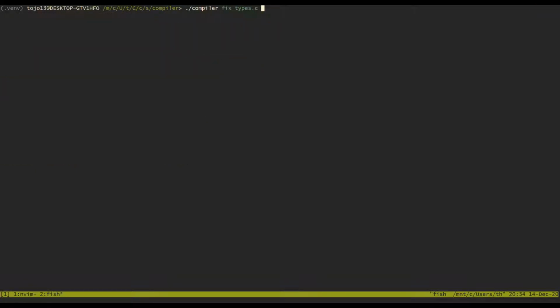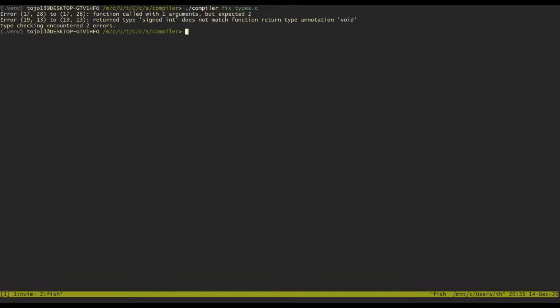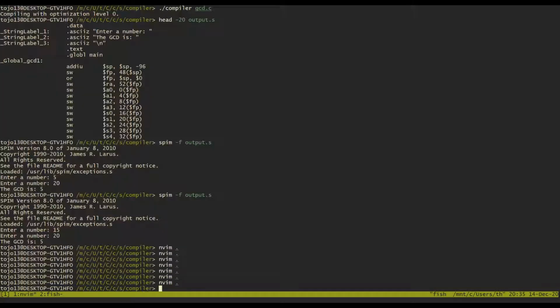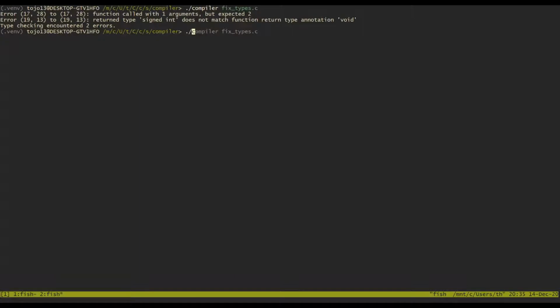Next we'll show the type checker on this fixtypes.c program. It returns two type errors. One is we return an integer, but we have a void annotation. The other is this display message requires two arguments. Now when we run the type checker, there are no more errors.